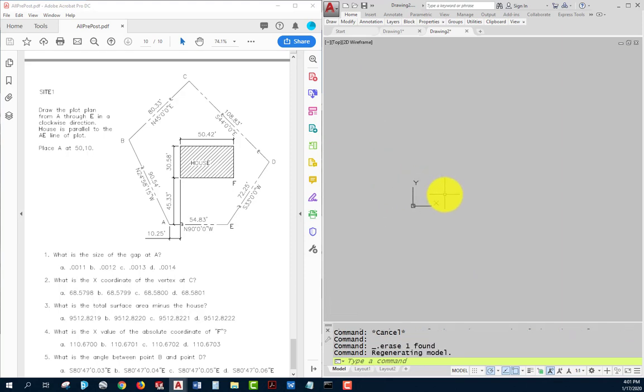What I did not do was set my limits large enough for what I'm about to draw before I got started. That's always a good idea, so I'm going to do that right now. If I take a look at this, it looks to me like if we go with limits of, say, 200 by 100. That's 200 by 100 feet. Then do a zoom all. Now this is going to work out a little better.